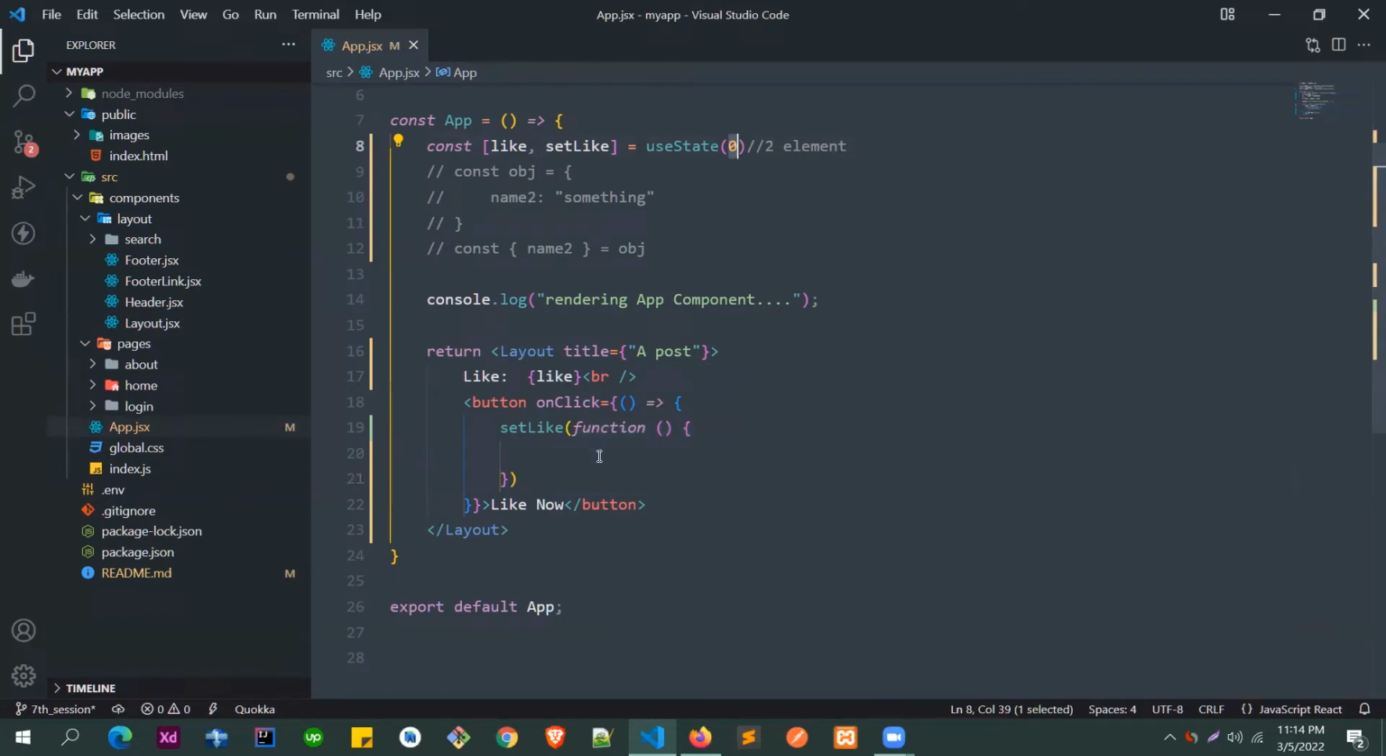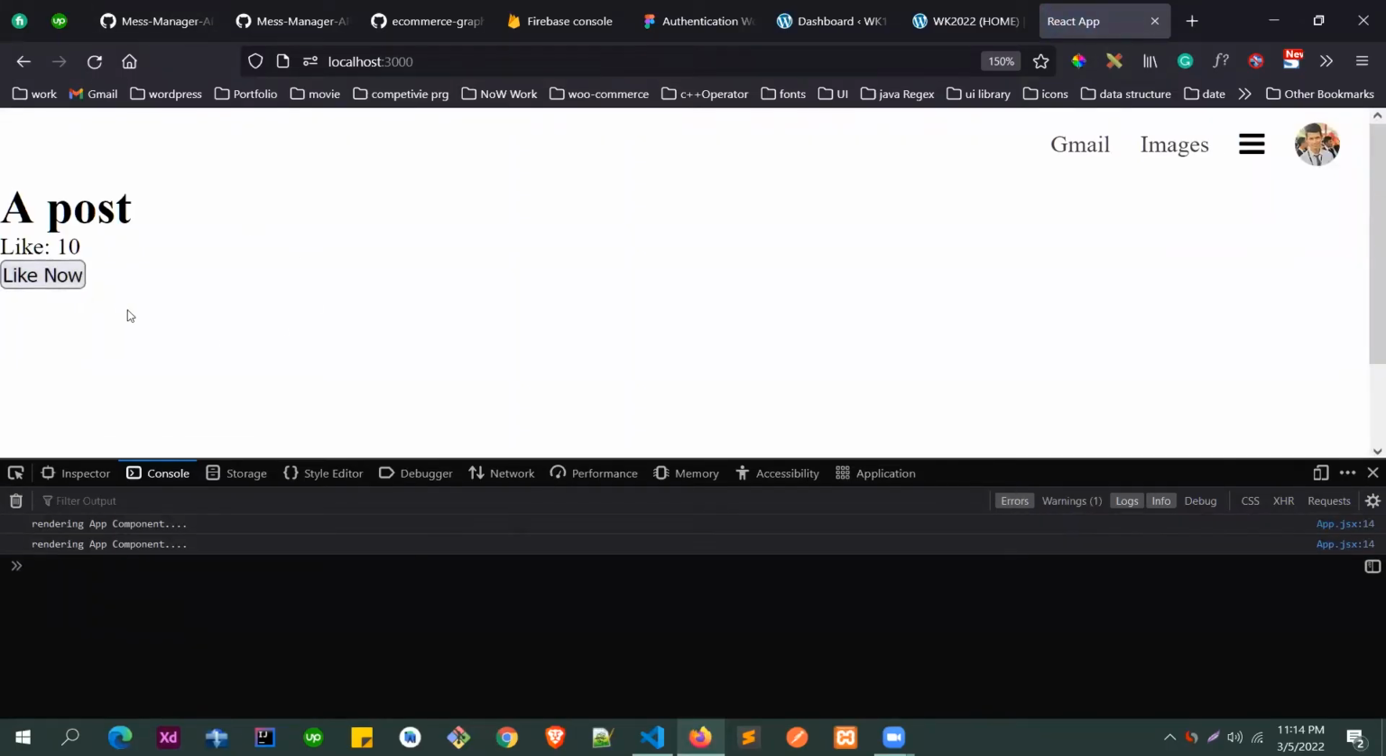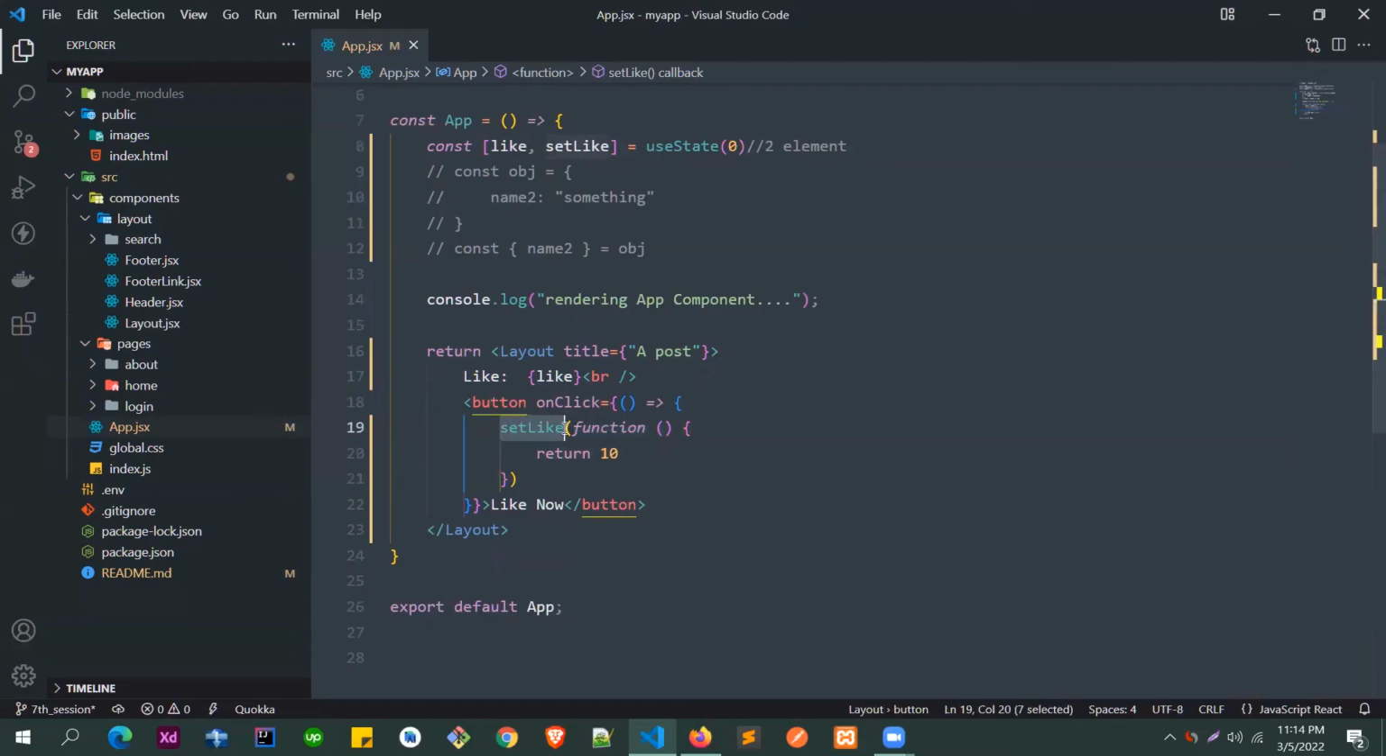Let's say we return here 10. So now if you reload and click on like, now it will become 10. So the set like will take a function, and whatever this function returns will be the new value of this state. Okay, this is fine. Let's go step by step. This is the main thing: you can just do it like simple 10, or you can take a function and then return the value. Same thing.